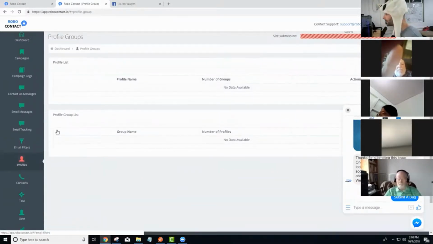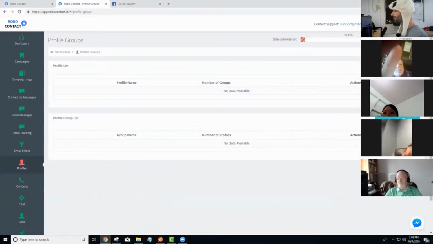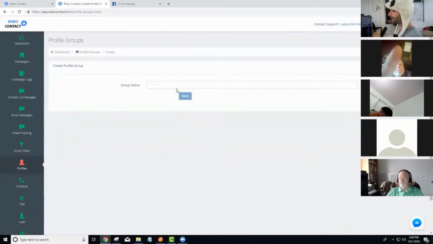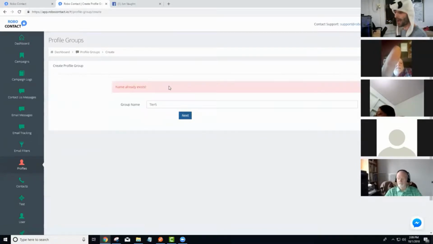So we're going to go to the profiles here. You can see everything's completely empty, and you have two options. You can create a new profile, or you can create a new profile group. That's up to you, depending on what you want to do and how you plan on using this. In this training, we're going to do everything for my use case. What I'm going to do is create a profile group for, let's say, Tier 5, my company, the company that's built this software. I'm going to create a profile group for Tier 5, and it says that guy already exists.